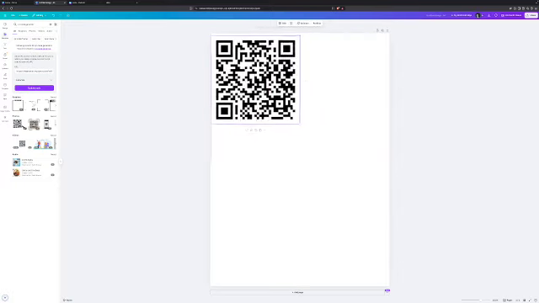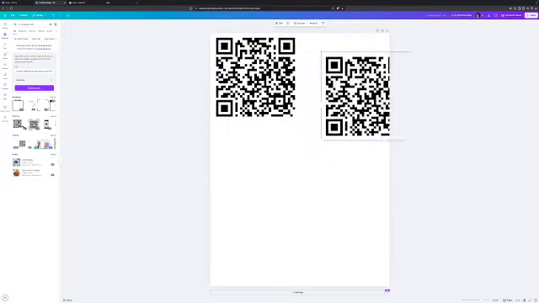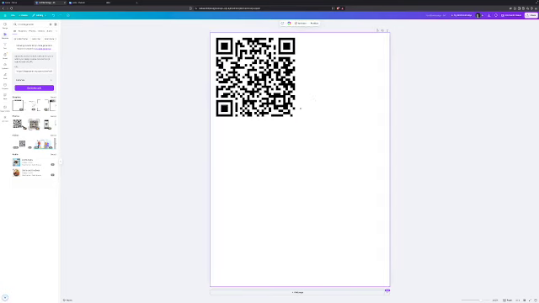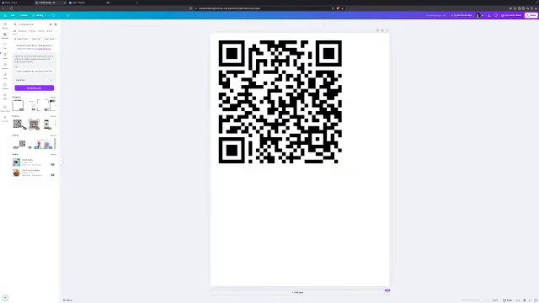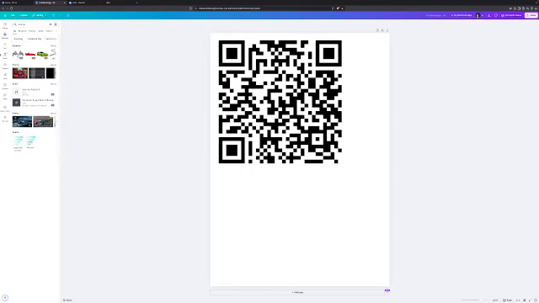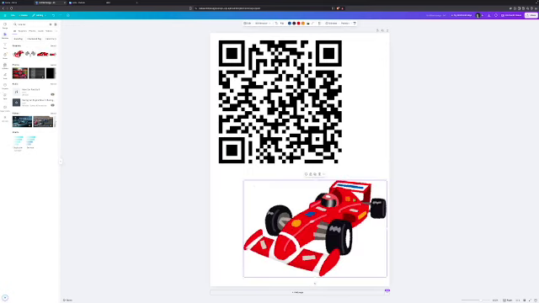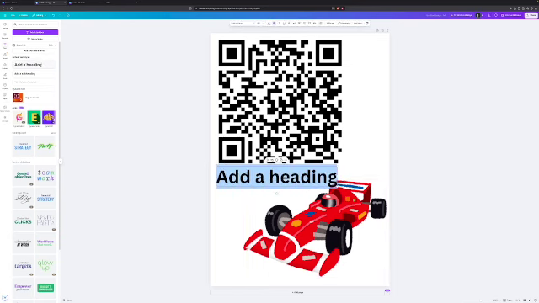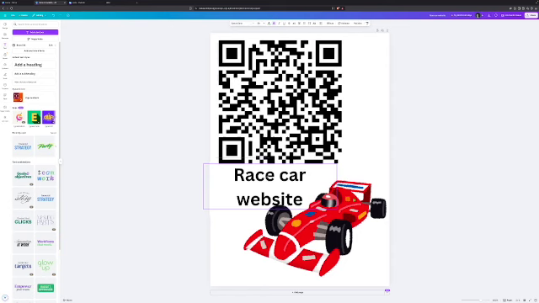Maybe you want to cut it out and print multiple of these to hand out to people, or just have one big flyer. You can customize it to your heart's content. I don't know, you add like a race car or something if you want. Boom, race car, add in some text. And that's literally it. You can design it however you want. I'm not going to show you that because it's a Canva designing thing. But yeah, that's pretty much it. You can create a website combo very fast like that.